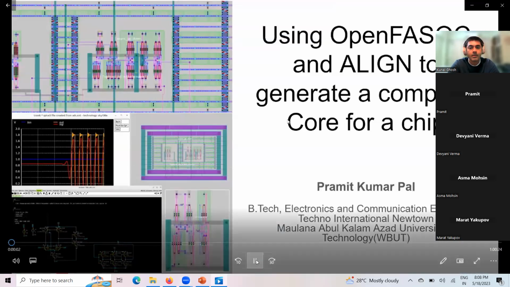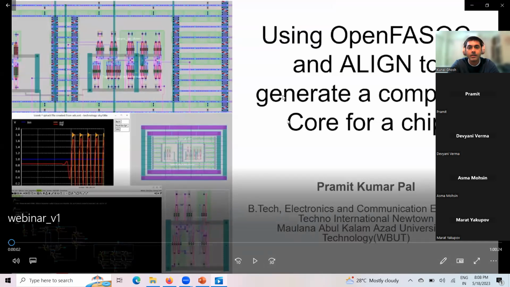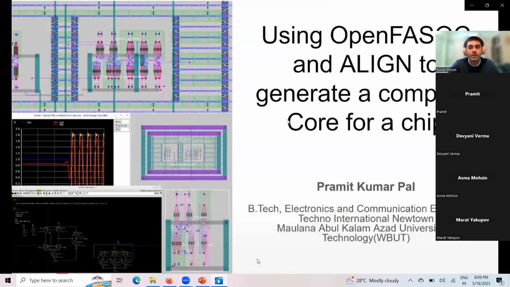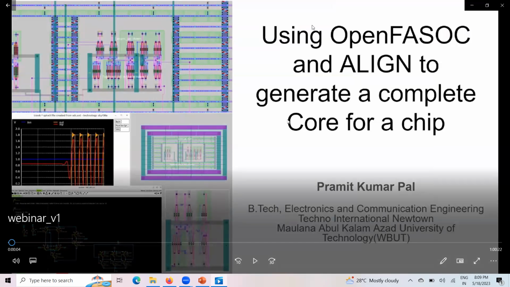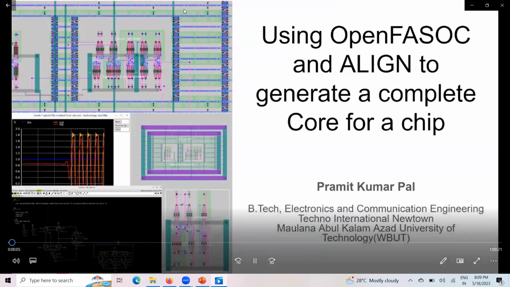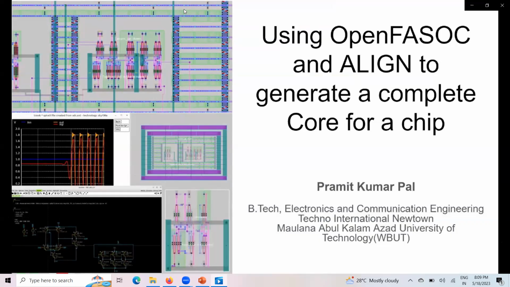My name is Pramit Kumar Pal. Was that audible to all of you? Just type yes if it was audible. And I'm a BTech in Electronics and Communication Engineering. And today I'm going to talk about using OpenFASoC and ALIGN to generate a complete core for a chip.